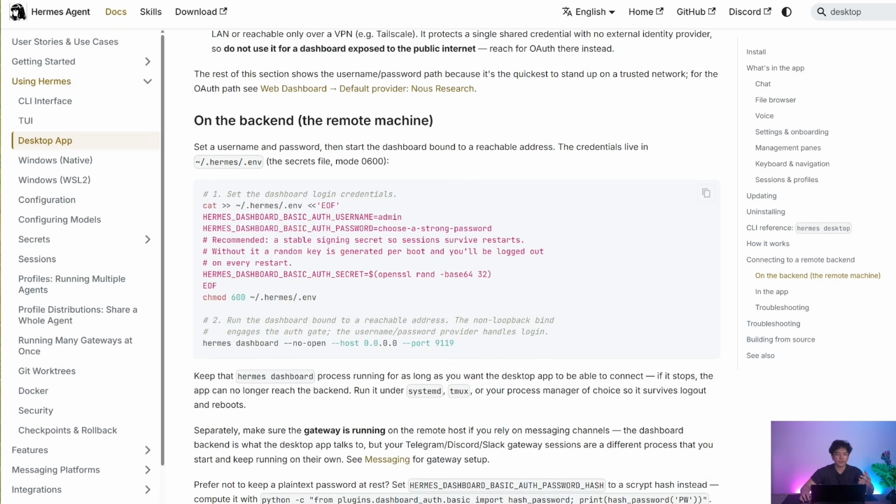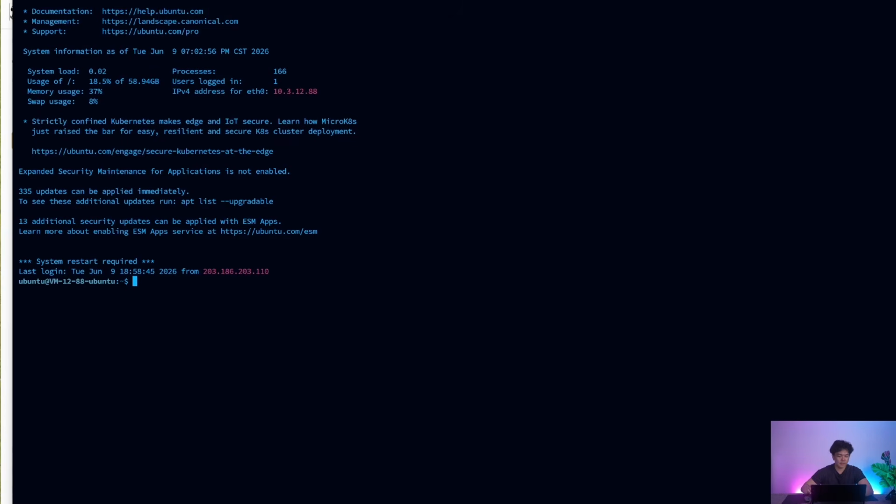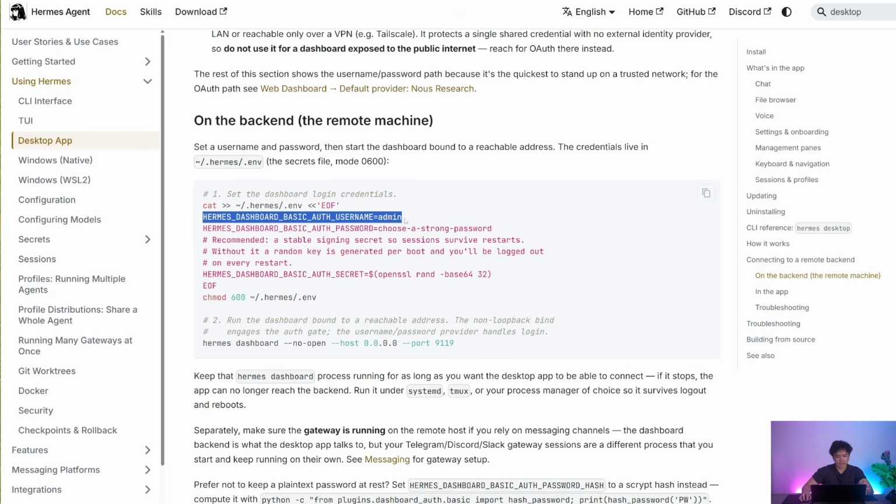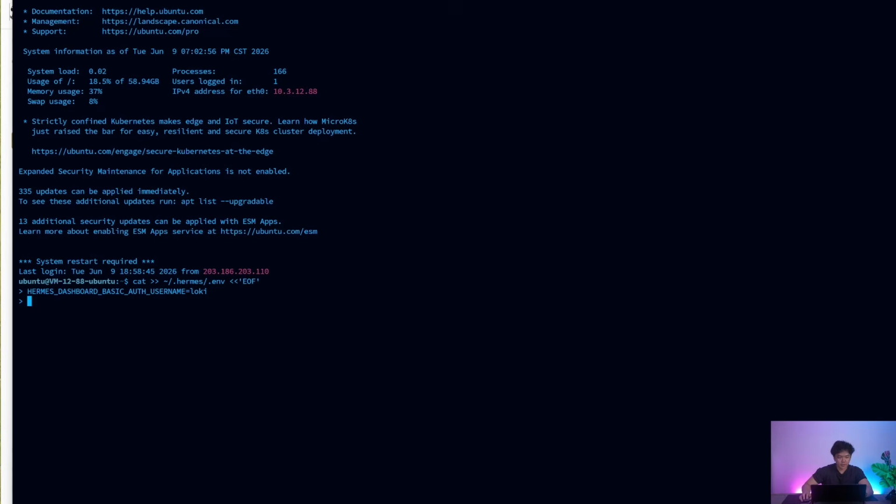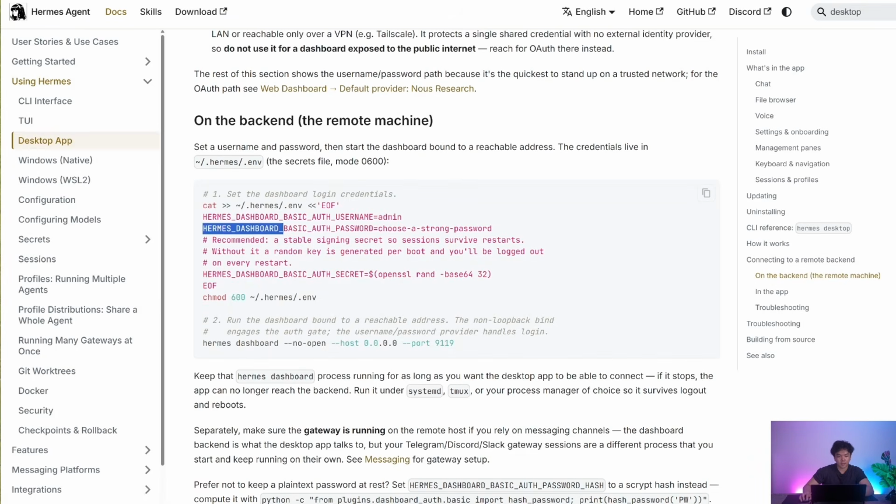All right, first thing we're going to do is set the dashboard login credentials. So copy this command right here, go back to the CLI, paste it, and when you see the arrow symbol, you can copy and paste the next line. You can change the username. It doesn't have to be admin. It can be anything you like. Okay, and then when you see the next arrow symbol, you can go ahead and copy and paste this line here and choose a strong password for this one.